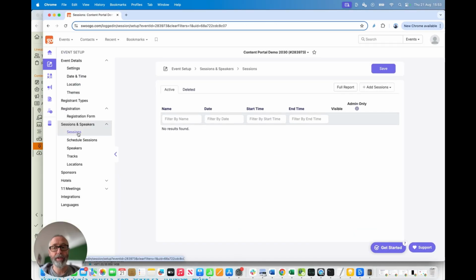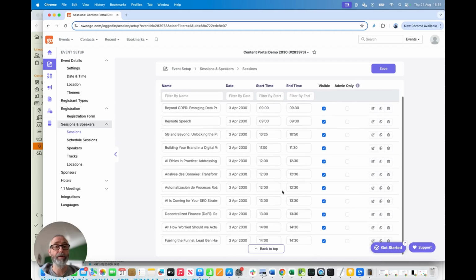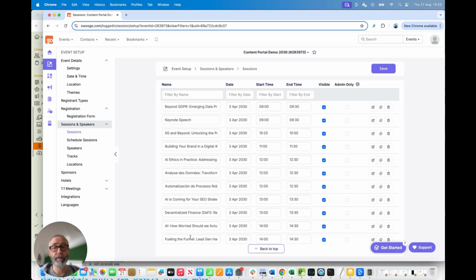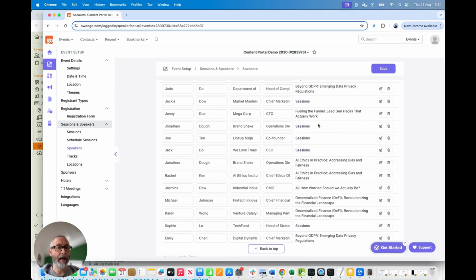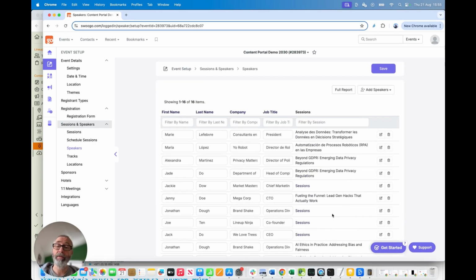So there were no sessions. If you refresh the page, you'll see that those sessions have now all appeared. Similarly with the schedule, we can see that this is updated to the date of the show, and we can see those sessions are indeed in there. And then speakers, there's my list of speakers and the sessions that they're speaking in. So that data is now available in Swoogo for you to then publish it to your website as normal.